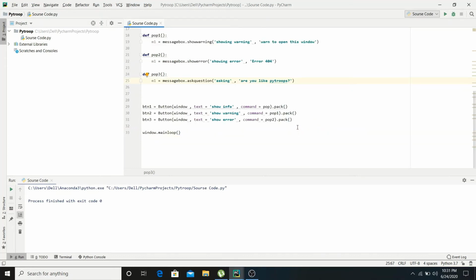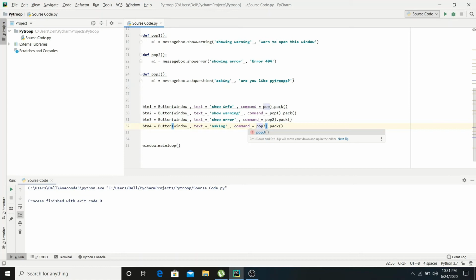Just go to the next line, and okay, first we have to create a button. So let's just create a button. Let's copy this and paste it here, and this is the button 4, and asking, because it's asking for questions, so asking and pop 3. Now we are going to do something different here.